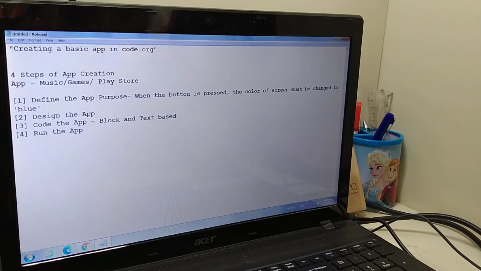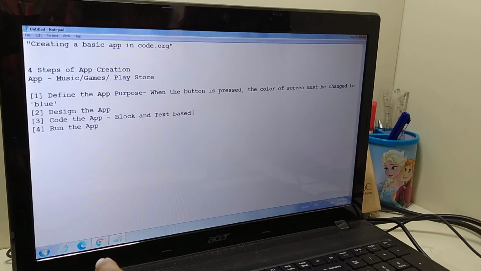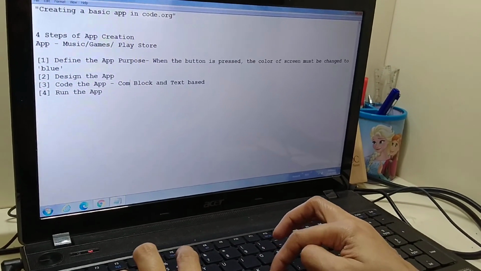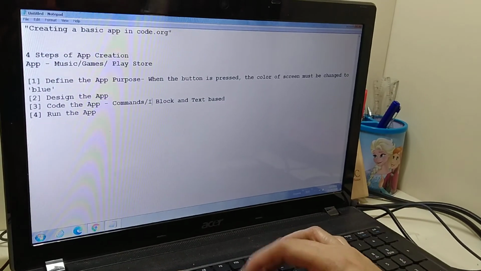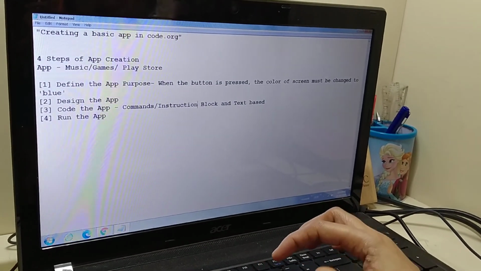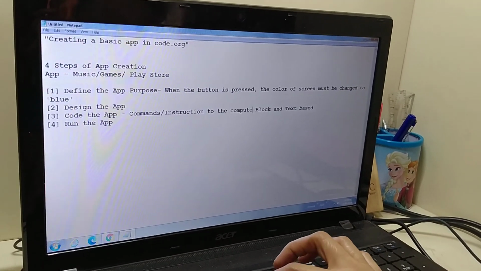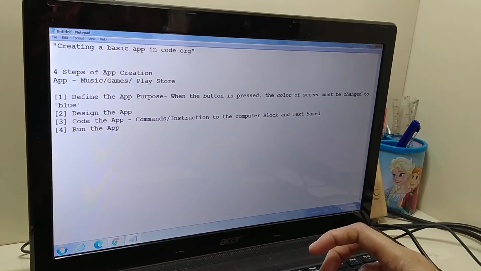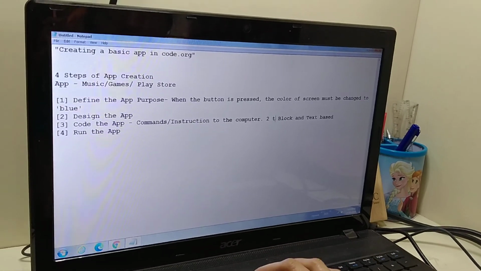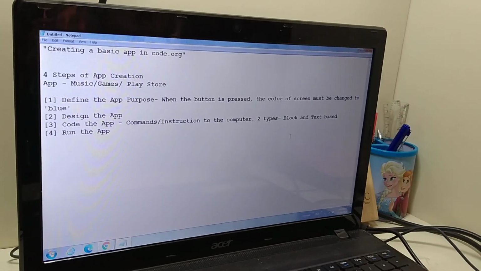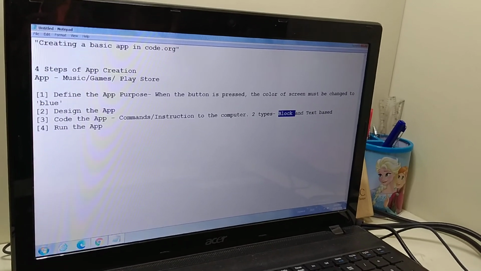Block and text based coding. So what exactly is coding? Coding is nothing but the commands or the instructions that we are giving to the computer. And the two types are block based coding and text based coding. So what exactly is block based coding?